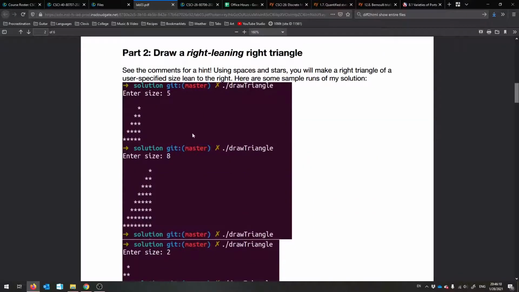So the first thing that you're going to do is edit this draw triangle.cpp file to draw a right-leaning right triangle. So you see how it's kind of like tilted to the right there? That's what you're going to draw. And the best way to do it is with a nested loop. So let me show you how.